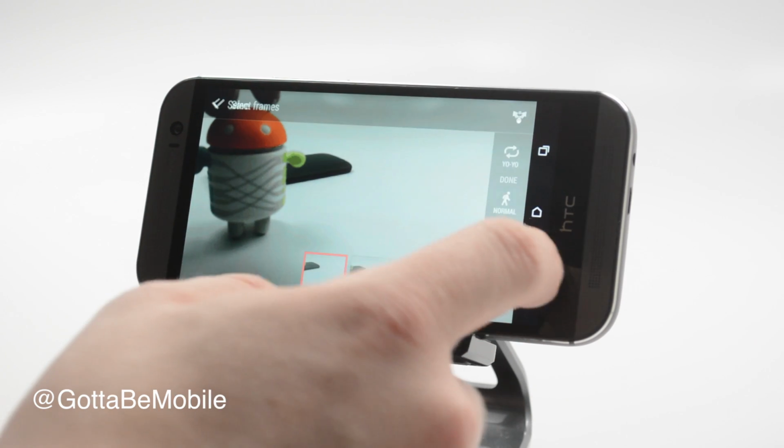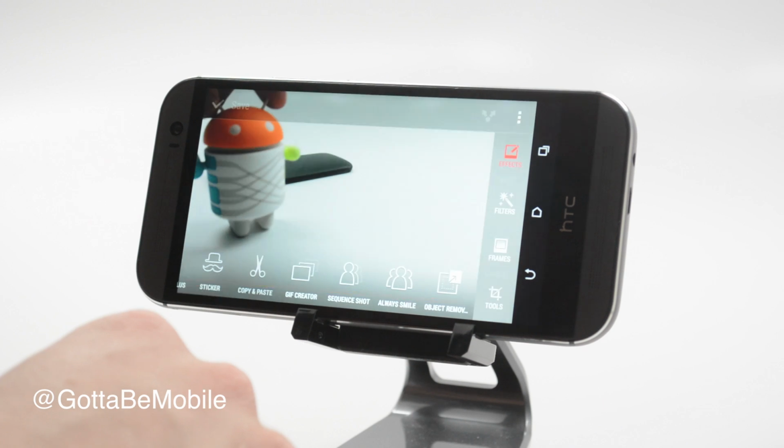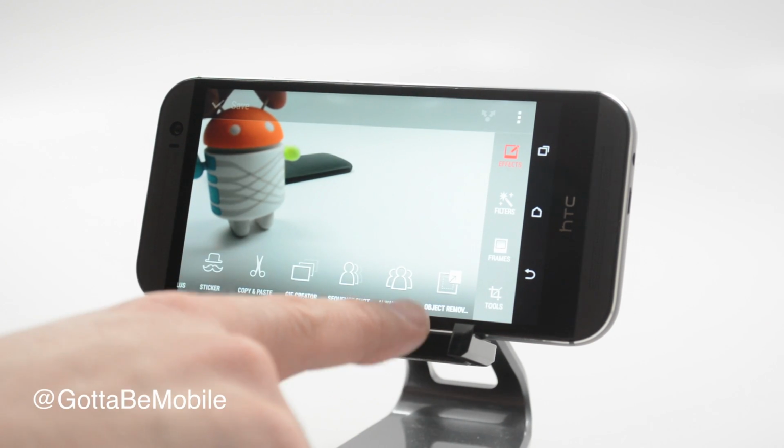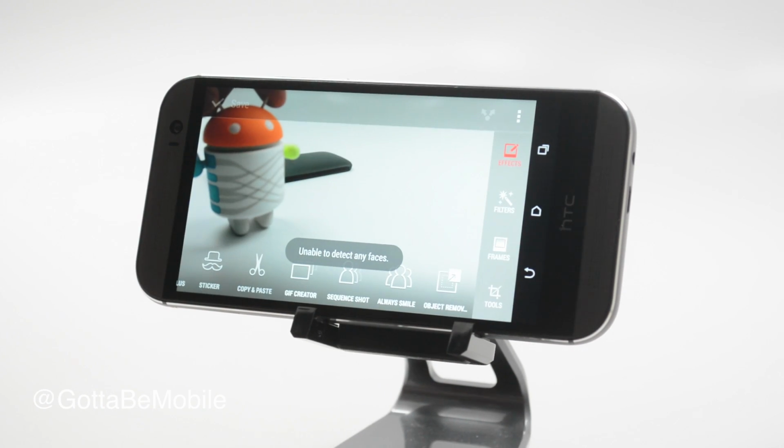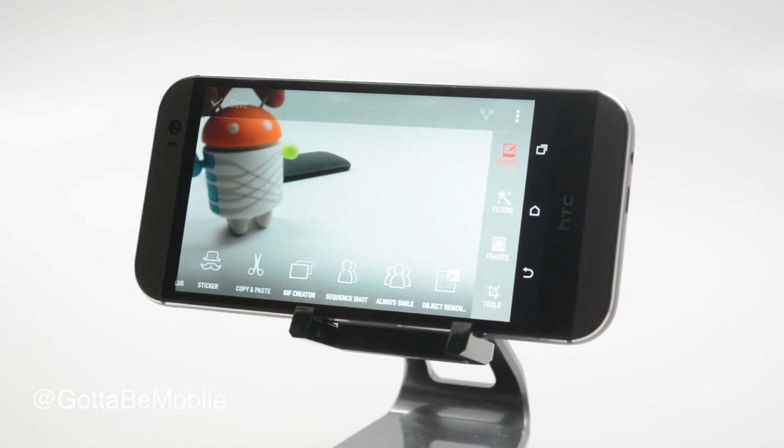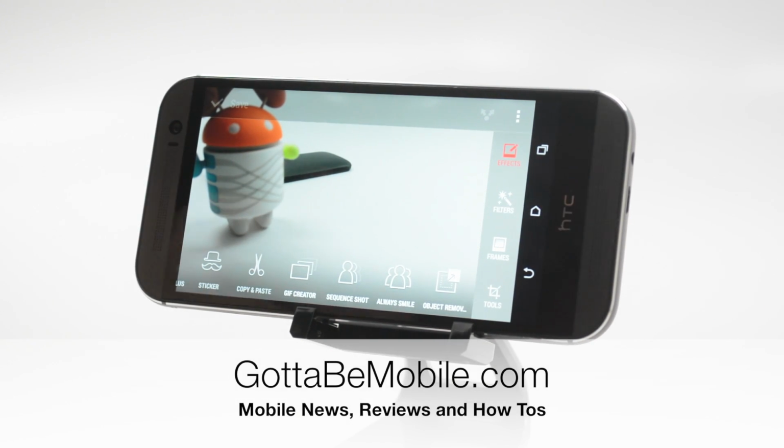The other effect that you can do in here, if we jump back out, is you can choose Always Smile. And if you took a picture of several people with different faces, it's going to look at their faces for all of the shots you took and find one where the person is smiling.